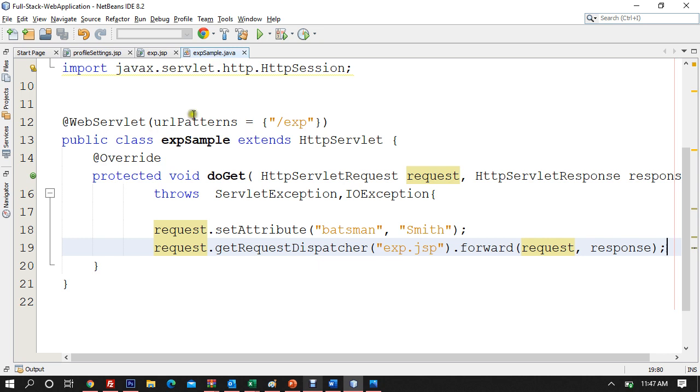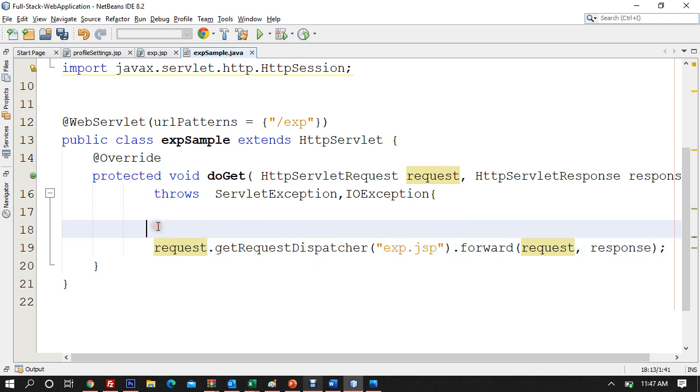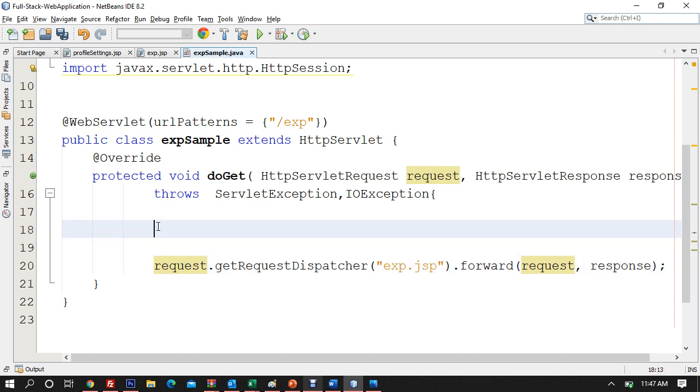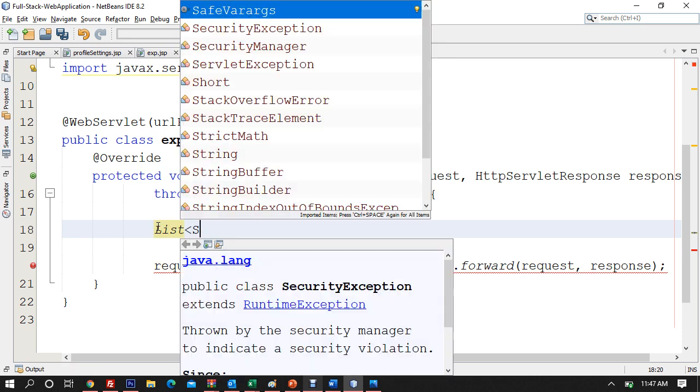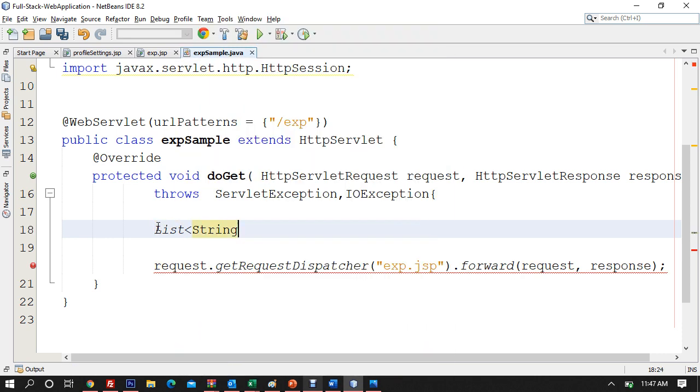language. For example, let's say we have a list now. Instead of having a single value set to the request attribute as a single string value, we'll try and set an object, or a list or map or anything like that. So let me show you. For example, we have a list, which is a generic type list. I'll say it is a list of type string.